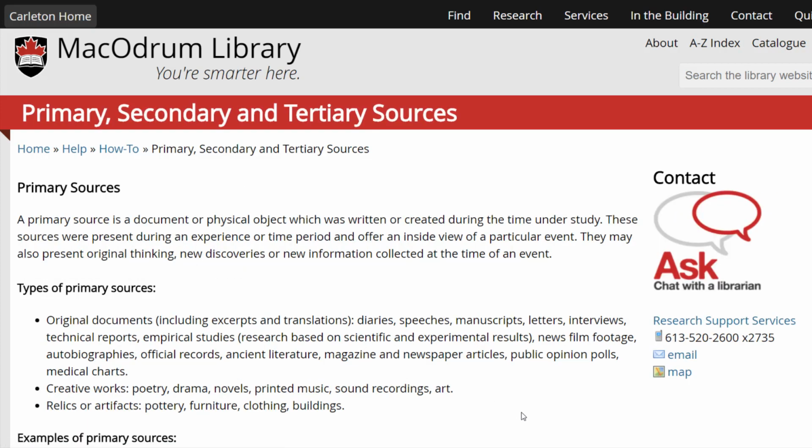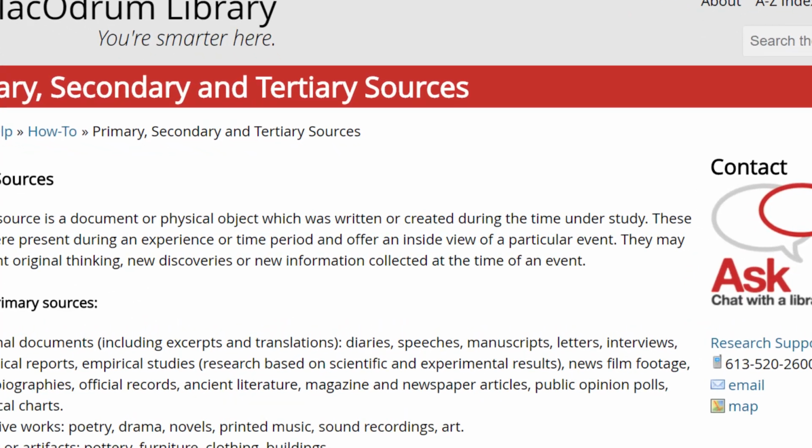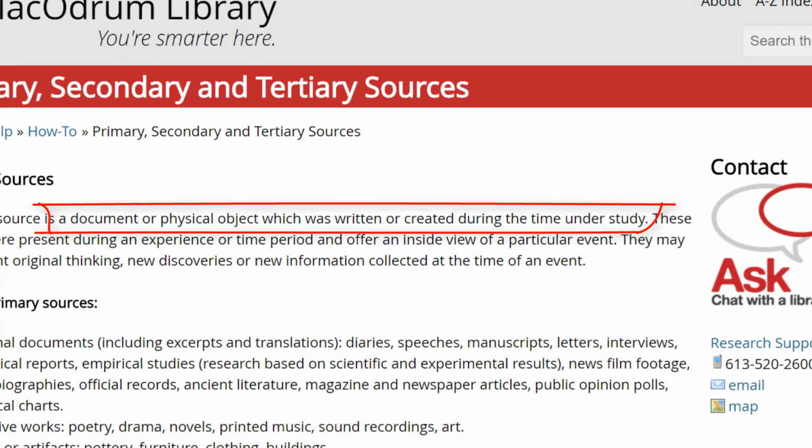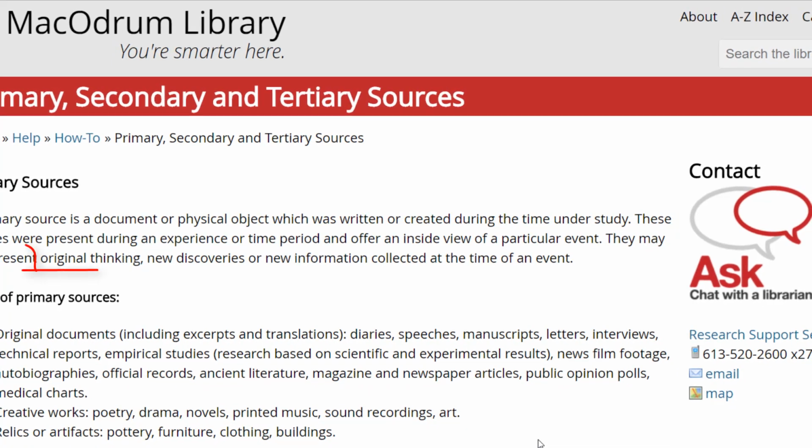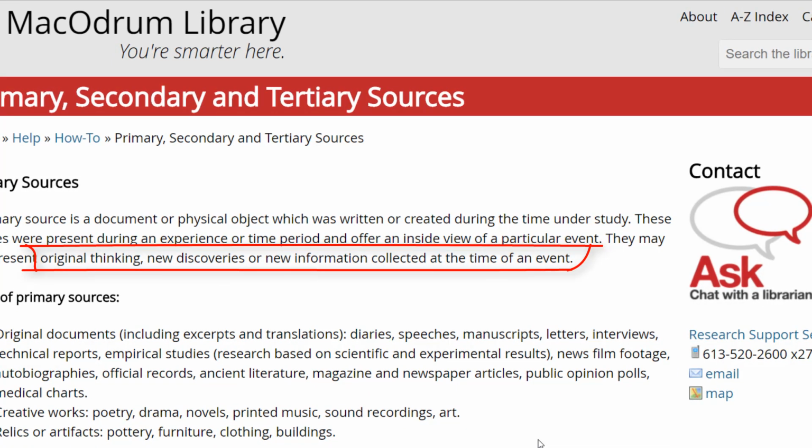As you can see from the information on this page, a primary source can be defined as a document or physical object which was written or created during the time under study. These sources were present during an experience or time period and offer an inside view of a particular event. They may also present original thinking, new discoveries, or new information collected at the time of an event.